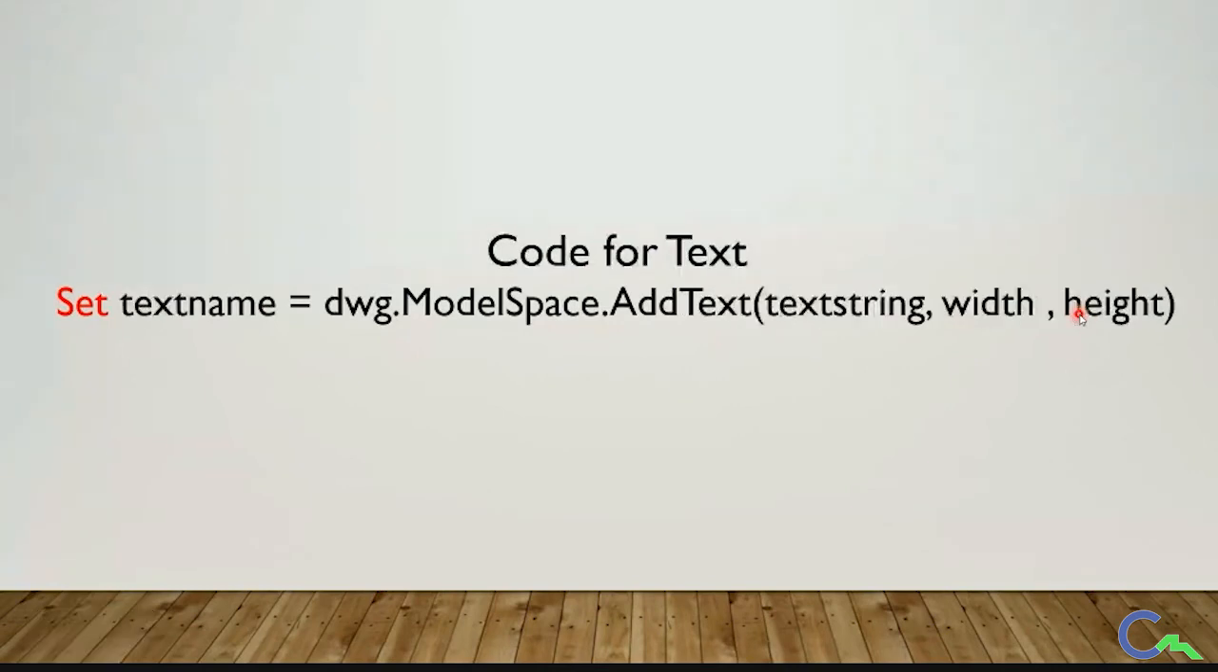And coding for text. The text which we give has a heading, a side heading, or might be some arrows. For the M leaders, we give some text. So that is how we just add a text. If you have to add a text, we can give dwg.ModelSpace.AddText, and in AddText we give what we want.